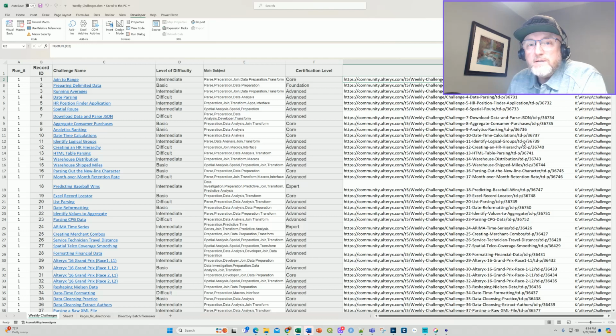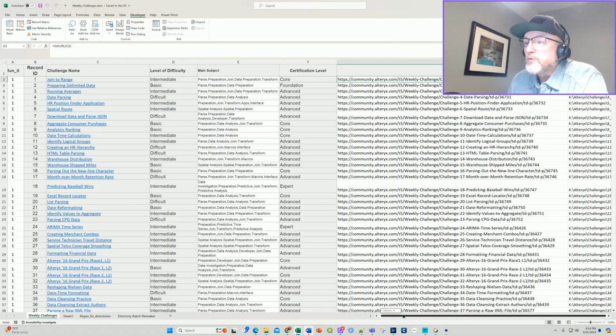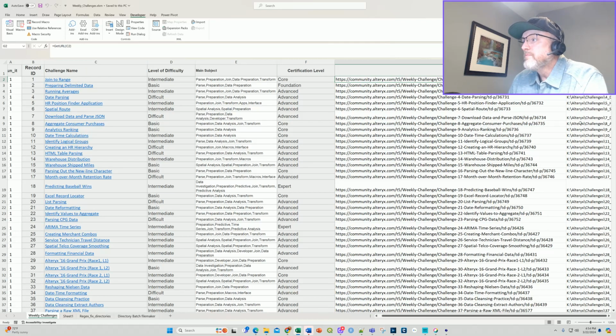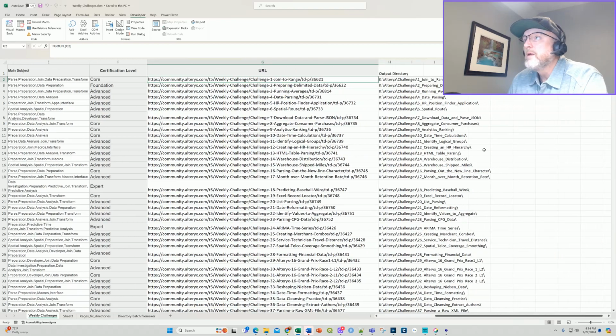But the idea here is to go into this URL, and you can see these all have different numbers and different nomenclature, but they all have a standard kind of structure with challenge 1, challenge 2. So from the number forward, I'm going to keep challenge 1 joined to range, 2 preparing delimited data. I'm going to use that to create a series of output directories on my local machine that will allow me to store all the individual files stored within each challenge. So we can see that we can have 418 individual output directories.